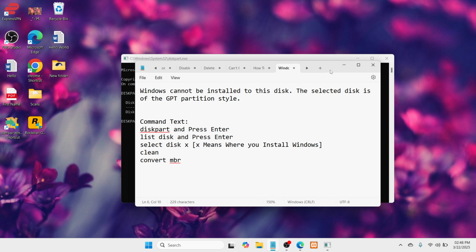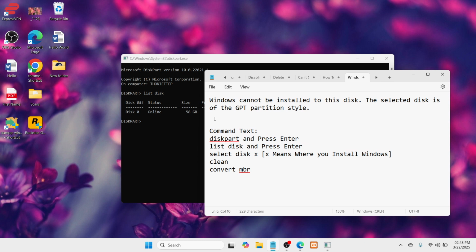Now here you need to select the disk where you want to install the Windows. If you have other devices or drives, you would be able to see disk 1, disk 2, disk 3, and so on. Now you need to type select disk, then the number, which means where you want to install the Windows. Again, type select disk, then the number.